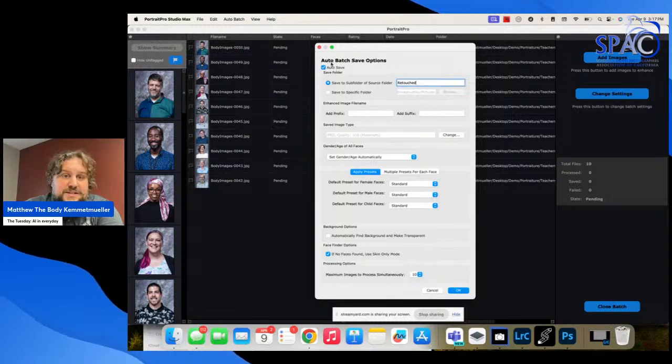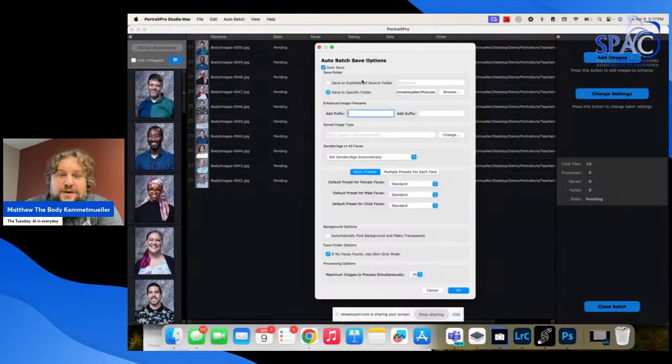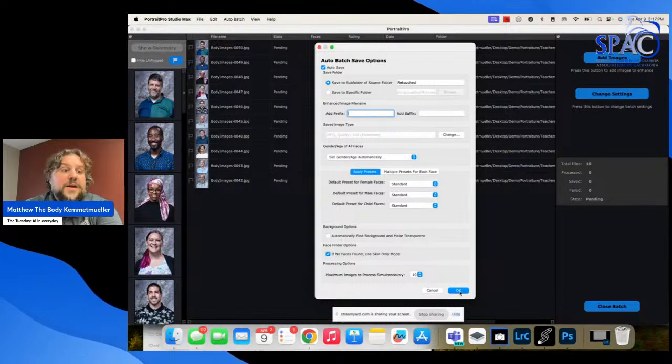So in our batch systems, we're going to have it auto save when it's done. We are going to save to the subfolder named retouch. We're not going to rename them, but we have it saved as a JPEG, and it's actually going to try to identify the genders of all these people and the age, because it'll do a different retouch for someone very young and for a male and a female.